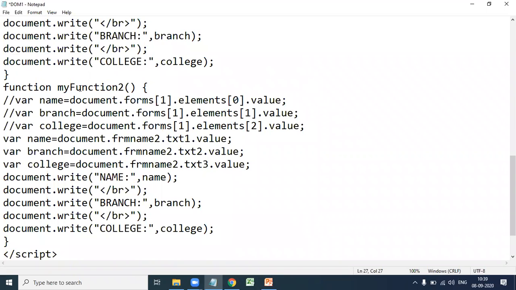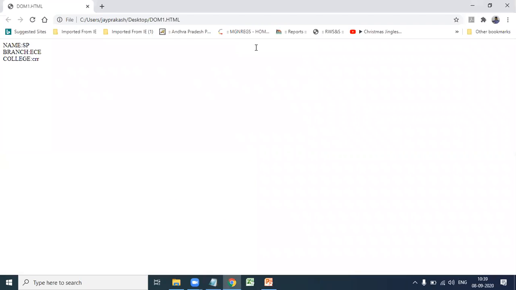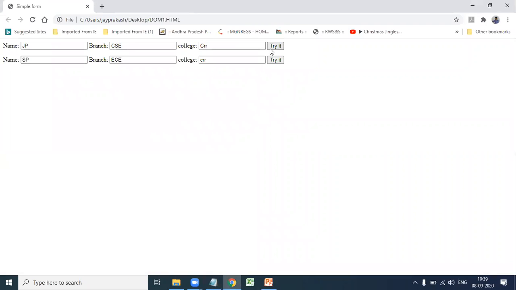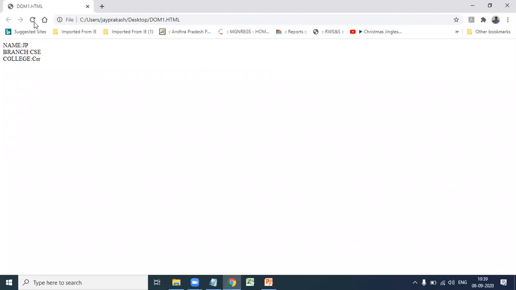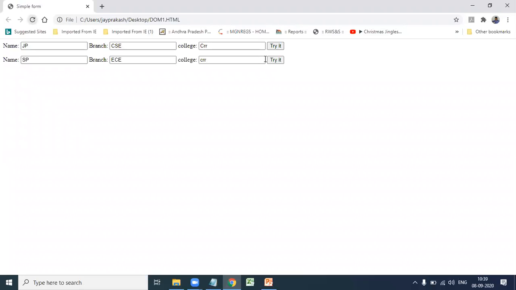Let us see the output. Same output: when you click on the first button, it performs my function 1. In my function 1, we are accessing the elements in the first form: JP, CSC, CRR. If you click on the second button, for the second form, we get SP, ECE, CRR.